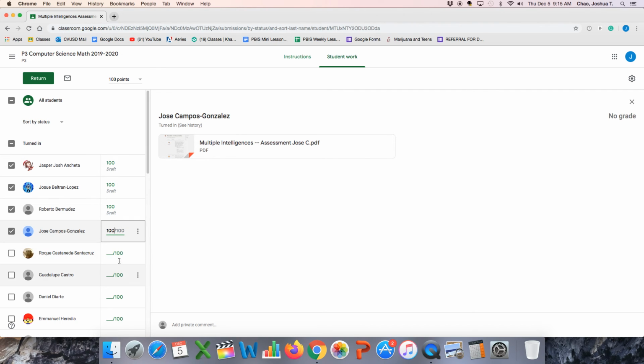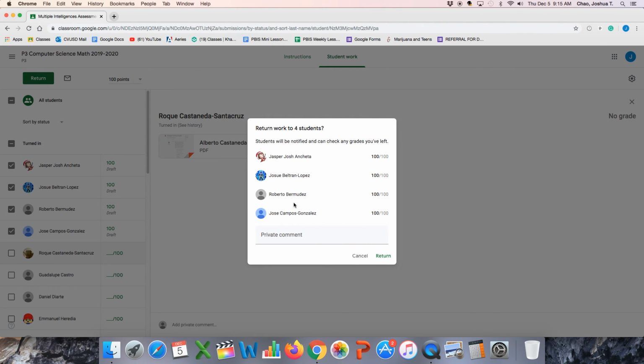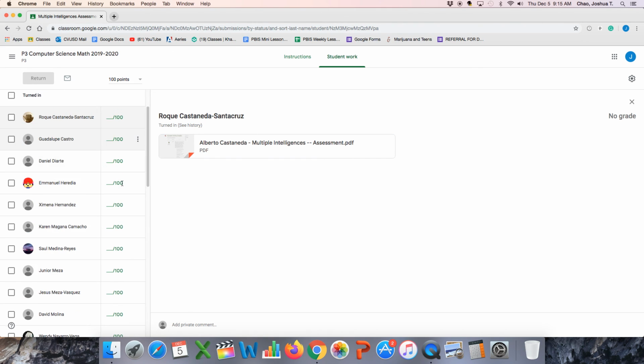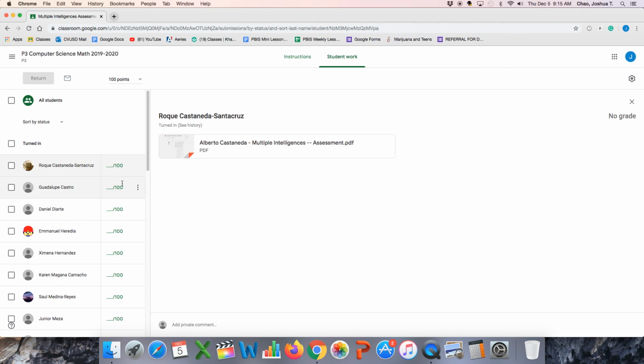Okay, now I'm not going to waste your time going through all of them, so I'm going to stop right here. But the most important thing when you finish is you need to click on this button that says return. Once you click on this button, it will show you I have graded these 4 students, and click on return. What it does is that your students, from their end of Google Classroom, will see that I have graded this assignment.